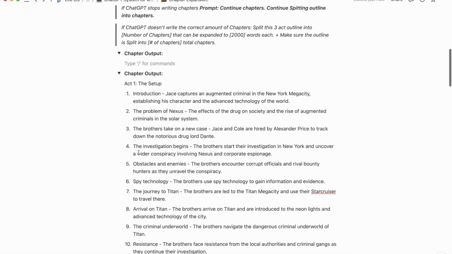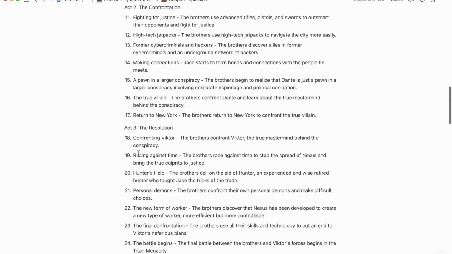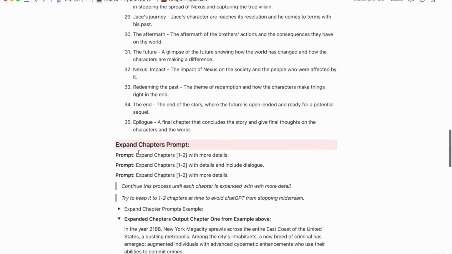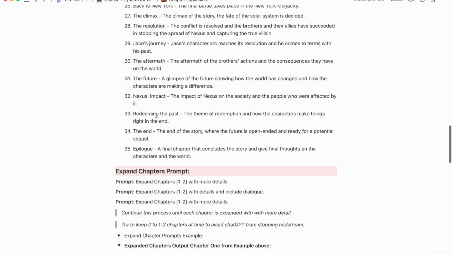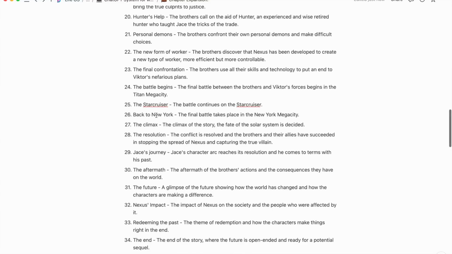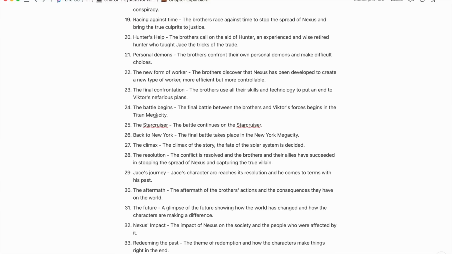You can see my output. I wanted, first I was going to write 70,000 words for this novel, but I changed it to be 50,000. But for 70,000 words in each chapter being 2,000, it gave me 35 chapters that I needed to split it into.